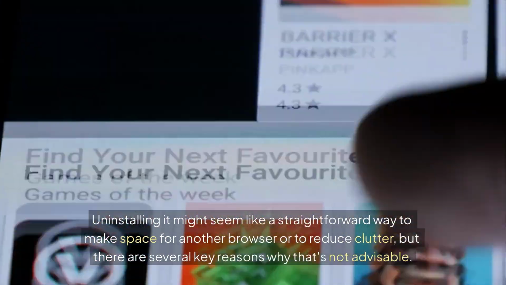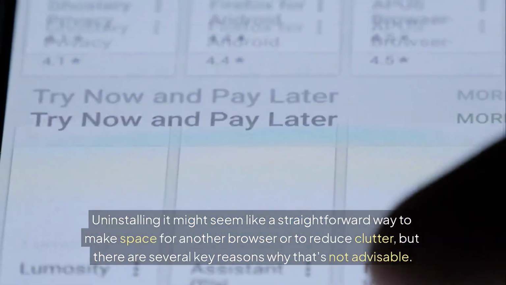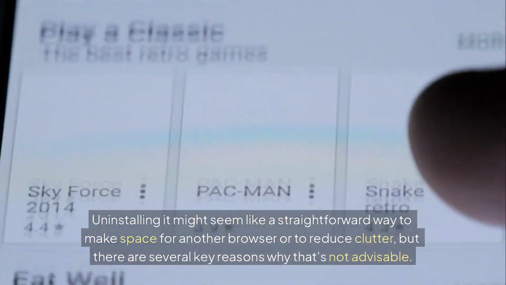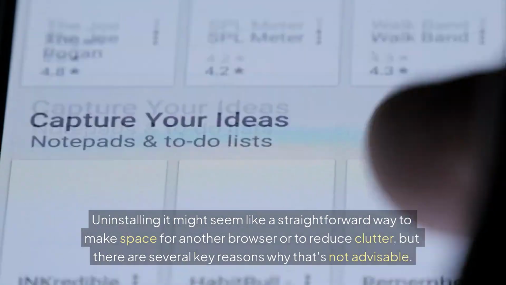Uninstalling it might seem like a straightforward way to make space for another browser or to reduce clutter, but there are several key reasons why that's not advisable.